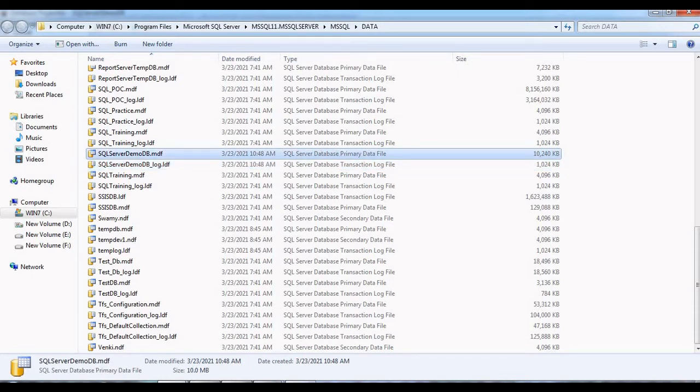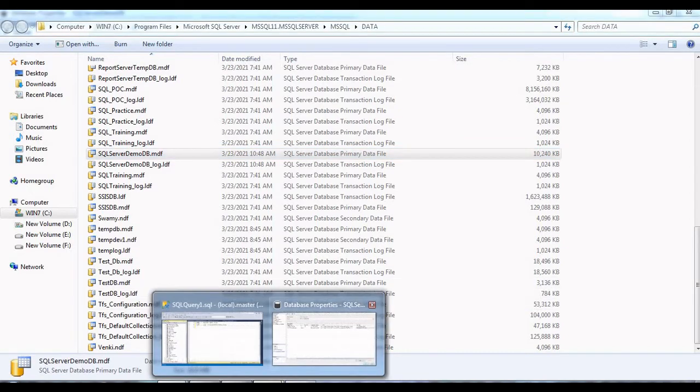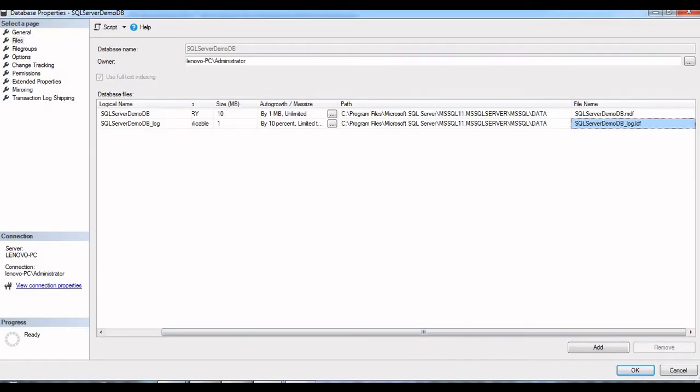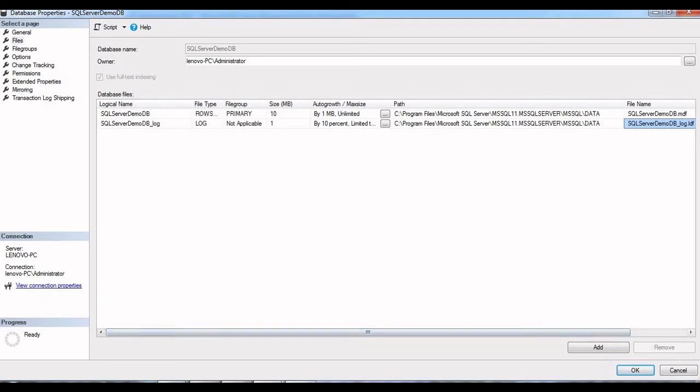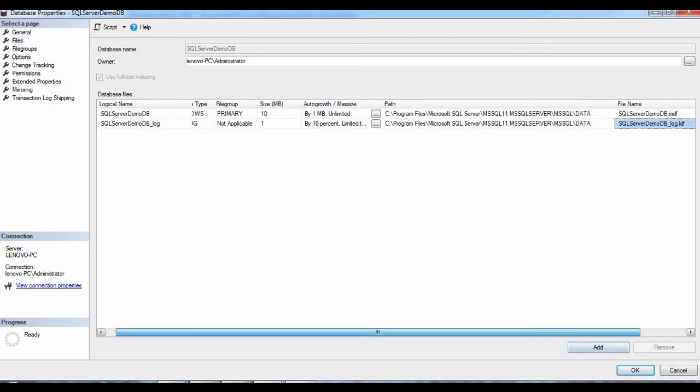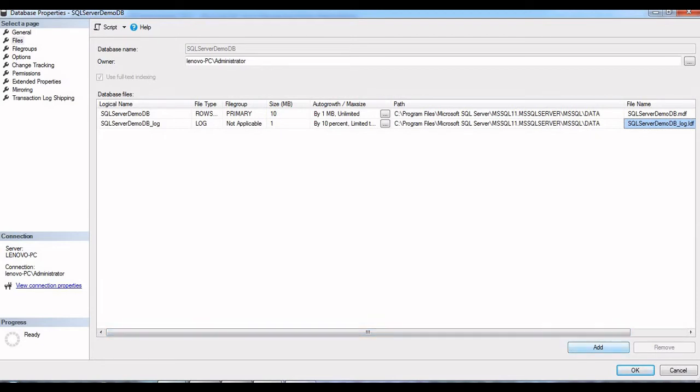So is that possible? I want to create one more data file. So I will try to see whether it is possible or not. If you want to create any other file, another data file, just click on here, Add. Now you can give any name, second data file.